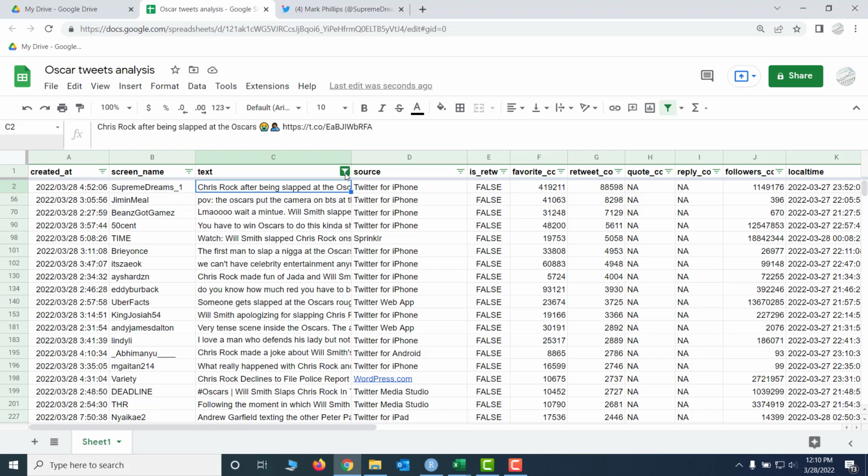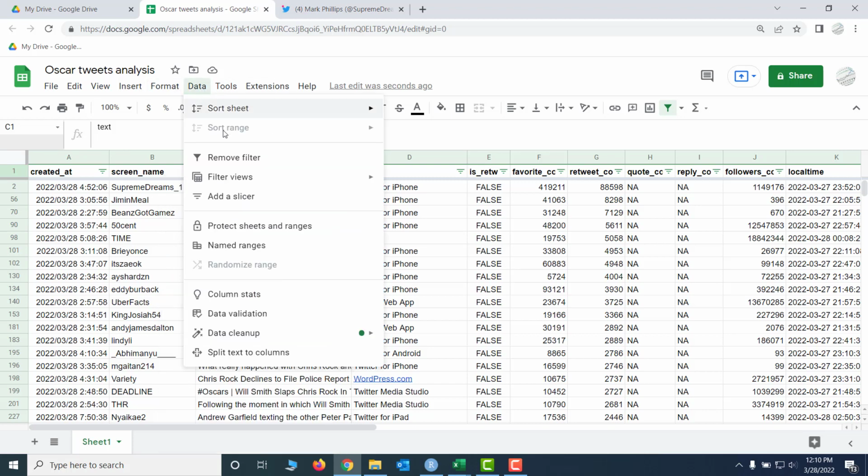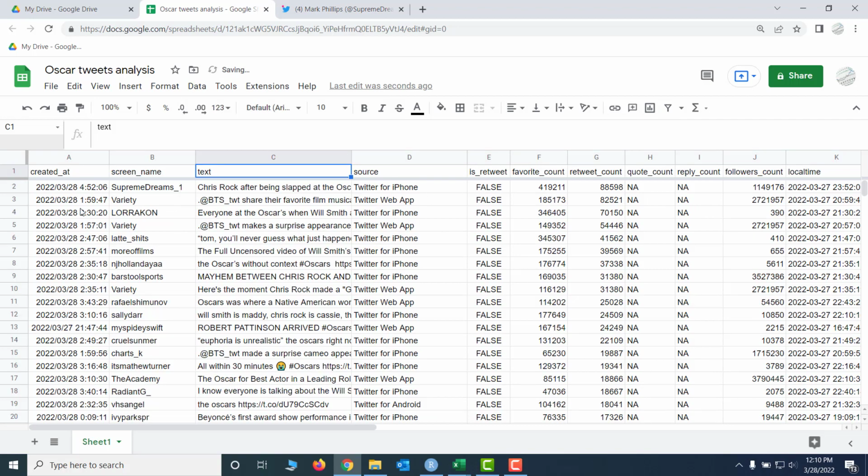To get them back, you can click on the little icon here and choose, let's see, do we just choose all? Well, the easiest way to do it is to choose data again and remove filter, just like that. That takes off the filter and you see all the records come back.